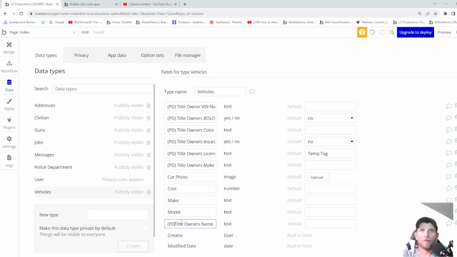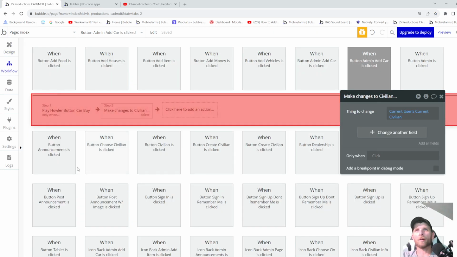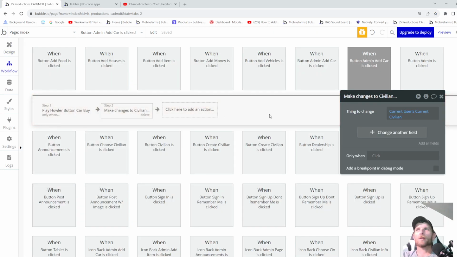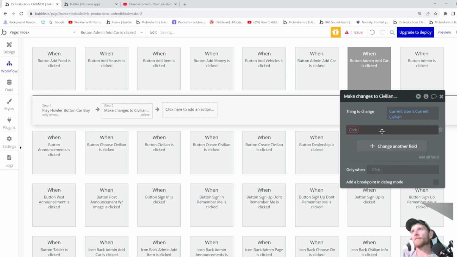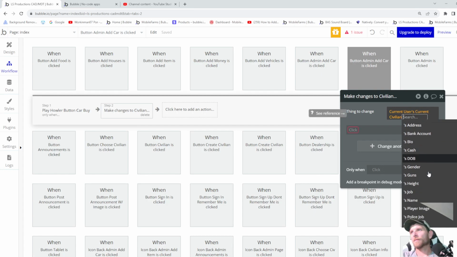They show proof to the police that you actually own that stuff. So now that we have created that, we can go back and edit our button. Make changes to current civilians, current civilians' vehicles.